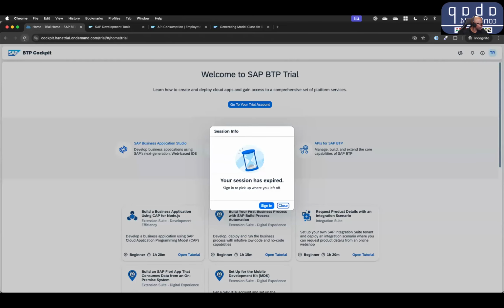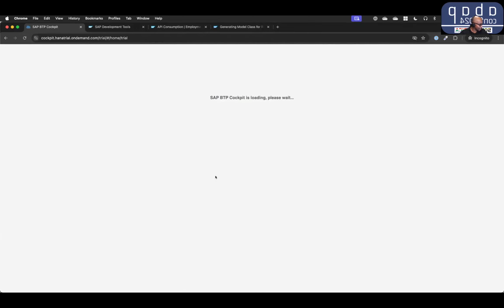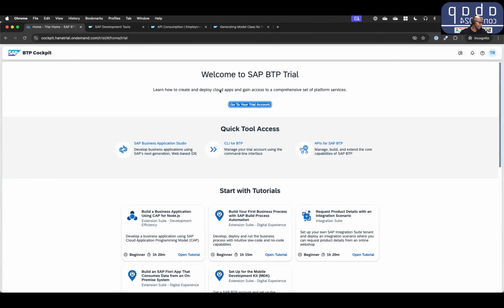So this is my trial environment. Let me just refresh. Hopefully my session is not completely gone. Otherwise, I'll have to log in. Yeah, it's not gone yet. Okay, so you can go to this link. It's on the slide as well. So you can go to this link and you'll be able to create your trial environment.